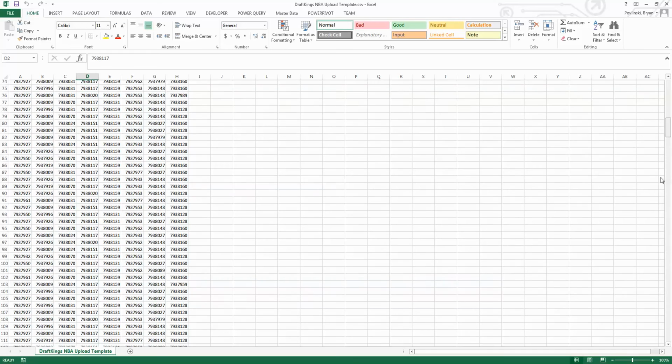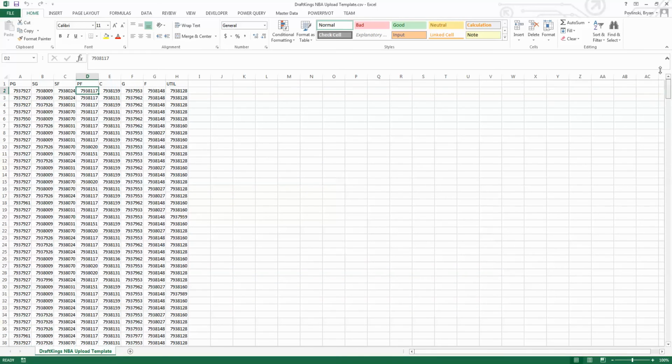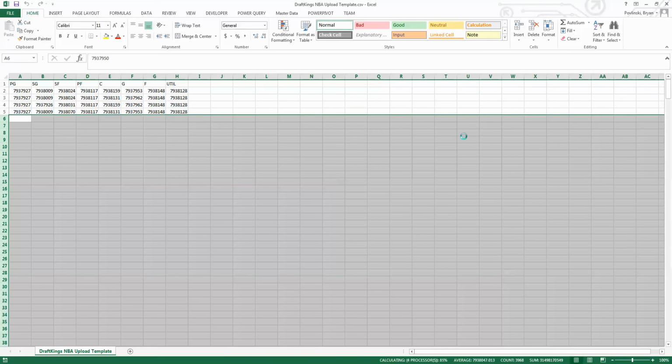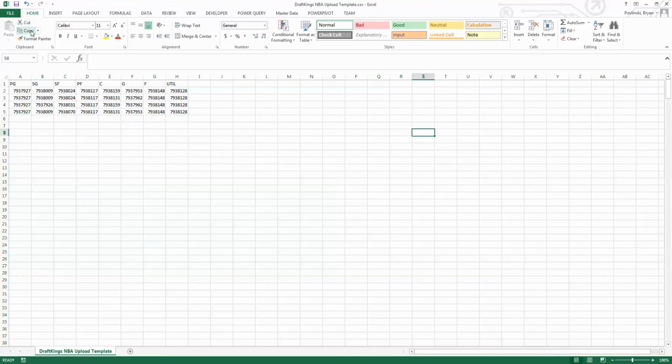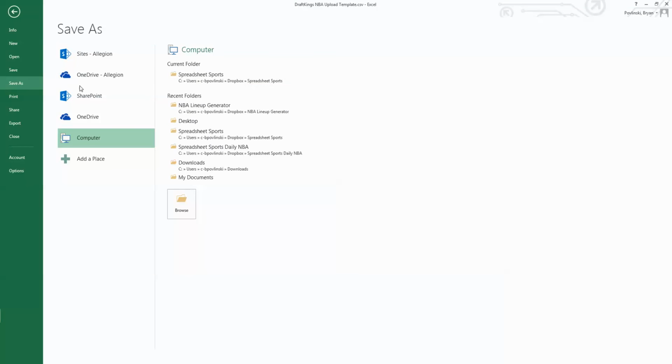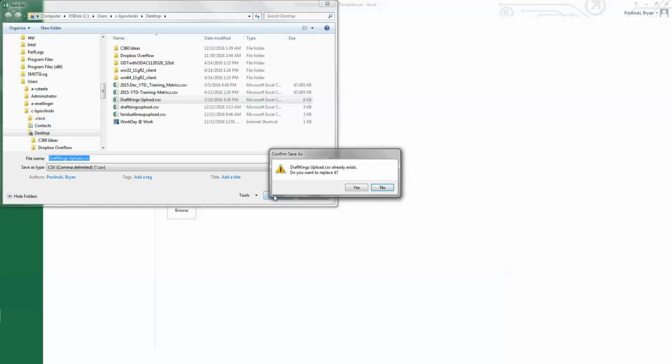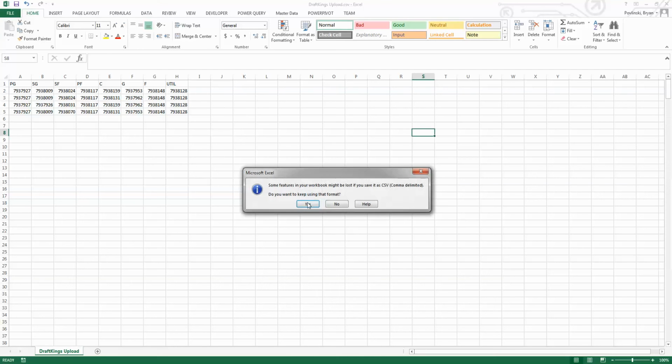It's ready for upload. The max for DraftKings is 500 lineups to upload at once. I'm not actually interested in uploading 500 lineups right now, so I'm going to go ahead and clear these, delete these from the file. So I'll have these 5 lineups right here. And again, I can save this as a file anywhere on my desktop. I'm going to call it just this DraftKings upload right here. Save it. And yes, I want to keep it in that format.